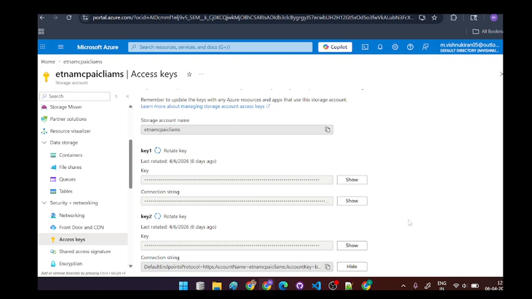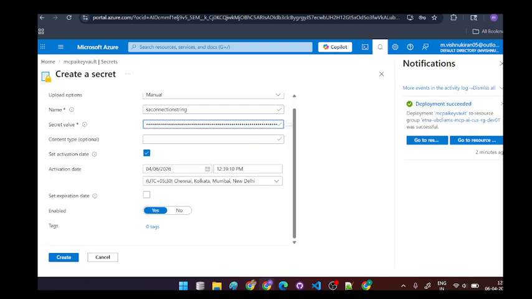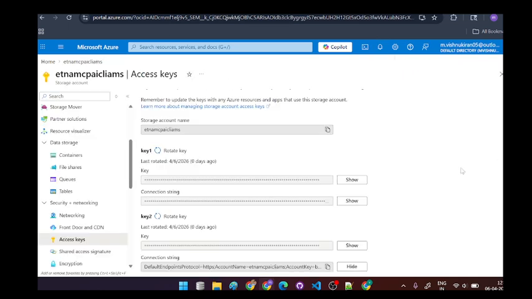Then there is no blocker for our development process. Then again he will regenerate the key and put it back here. The developer would not know what the DevOps team does. So this way key1 will be handled by the DevOps team. That is the use of key1 and key2.